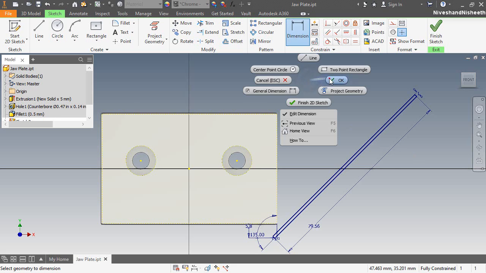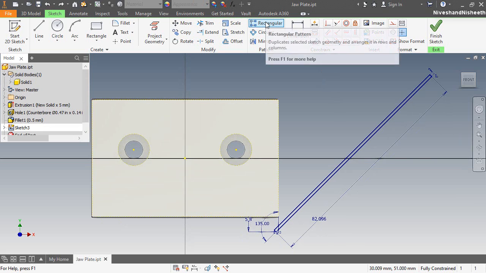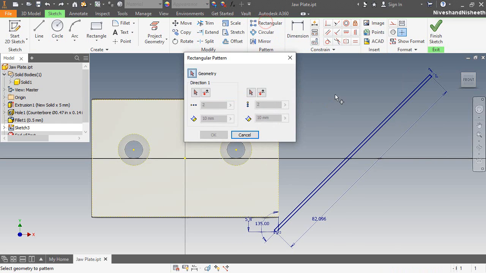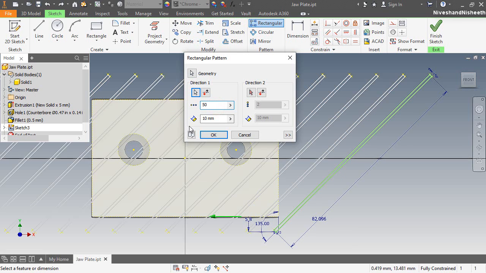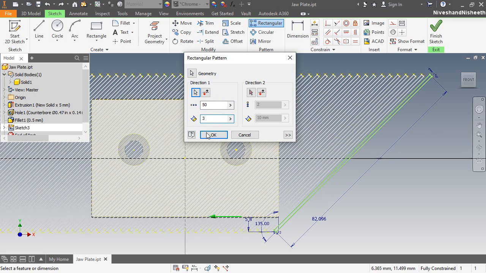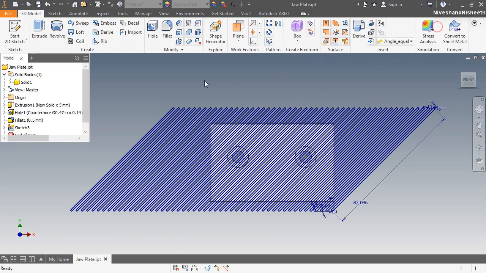Now my sketch is fully constrained on here, so I am creating the rectangular pattern of this sketch profile. Now I am activating the rectangular pattern tool from here. Select this rectangle. Okay, now select the bottom edge of the part for defining the pattern direction. Now fix the pattern value 50. Fix the pattern spacing value 3 millimeter and click OK. Okay, now see my sketch pattern is created here. So now finish the sketch.